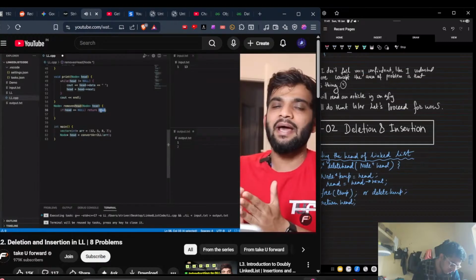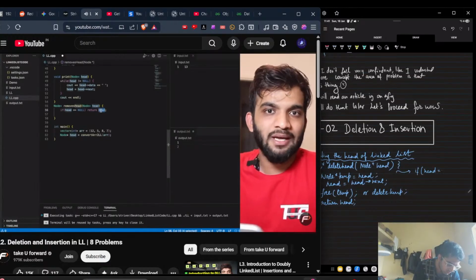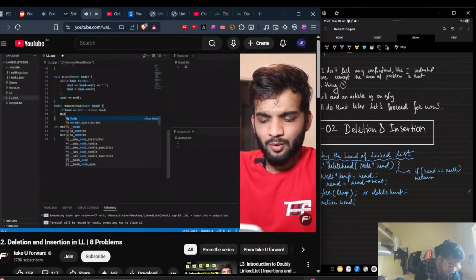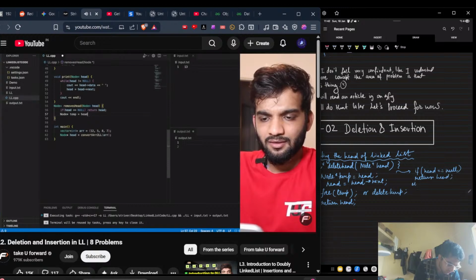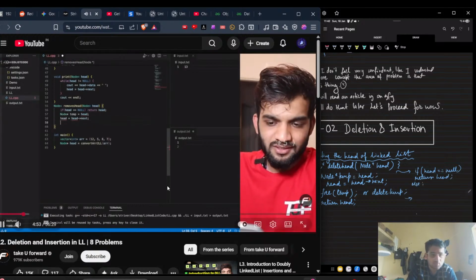Something similar to what you did in arrays. Whenever you got an empty list, you always return that, hey, we can't do anything on the empty list. So this is the edge case that you'll write for all the linked list code. What's the next thing? We'll have to take temporary equal to head, and then we'll have to say head equal to head dot next.